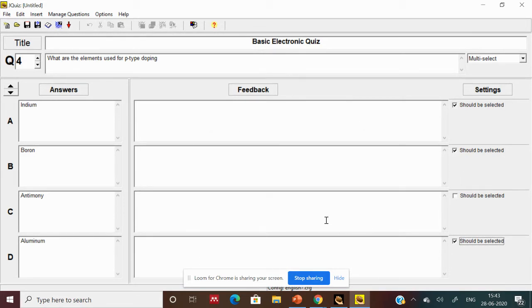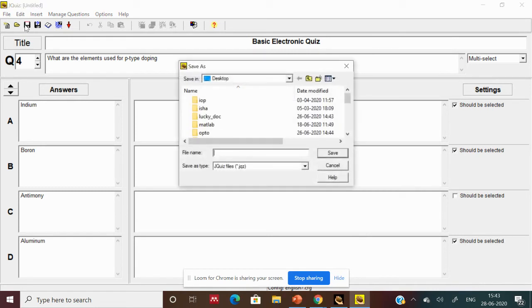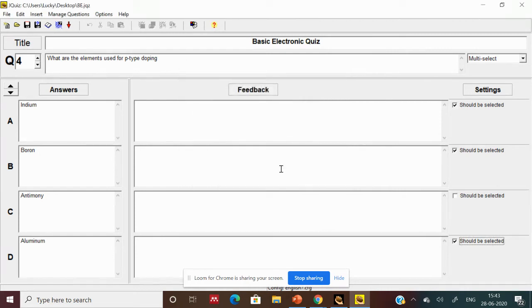So after giving 4 questions, I will save it on my desktop. I will give the short form basic electronics, and I have saved. This is a Zquiz file. If you don't install Hot Potato, then it won't be saved and it won't open on your laptop. If you want to send this file to someone, it won't open unless Zquiz is installed. You have to install Zquiz, then only this file can be opened.